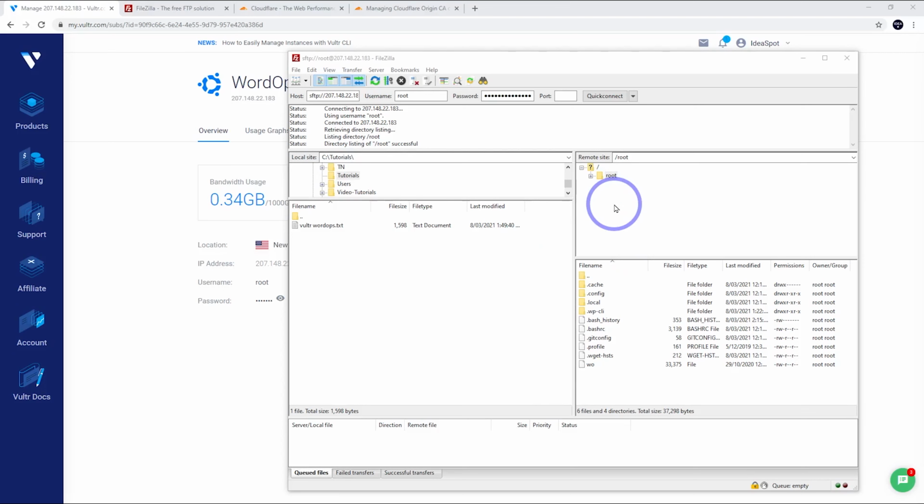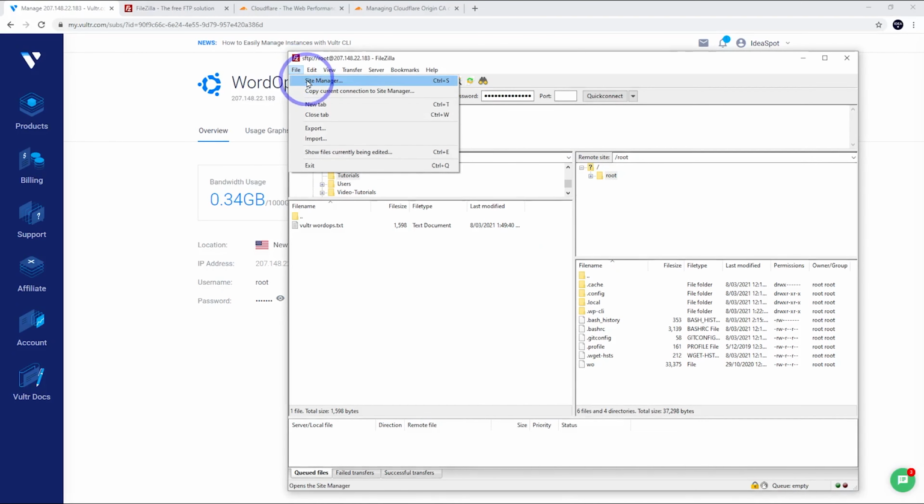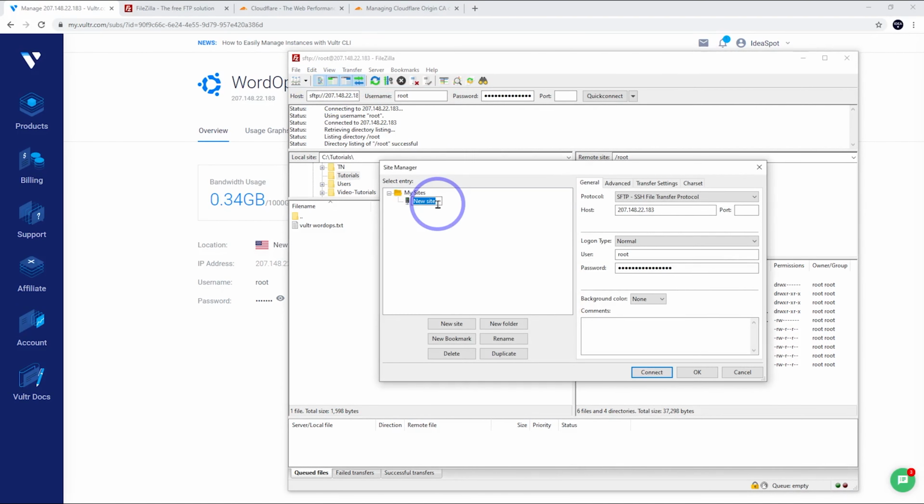What I might actually do here is go to your file and copy the current connection to the site manager so it's saved for later. I'll call this WordOps Vultr, and then just hit OK.